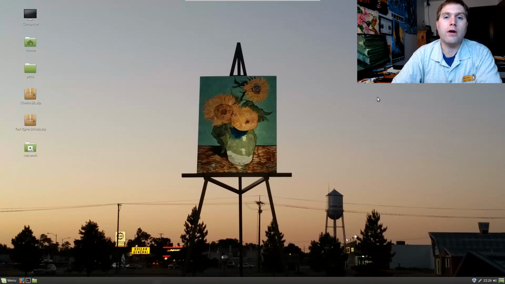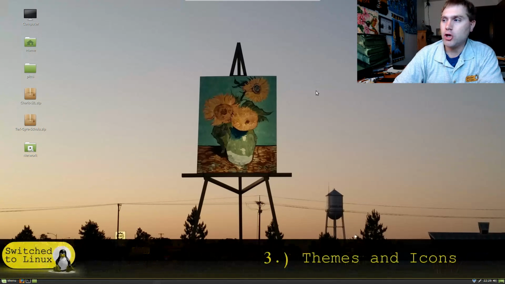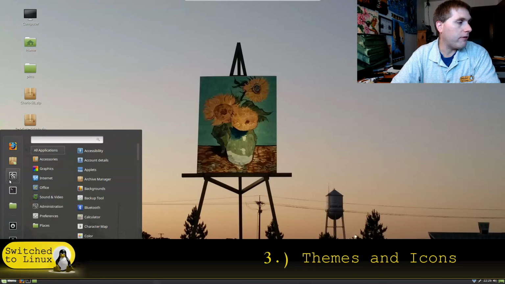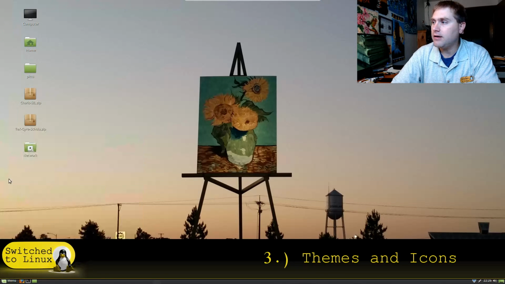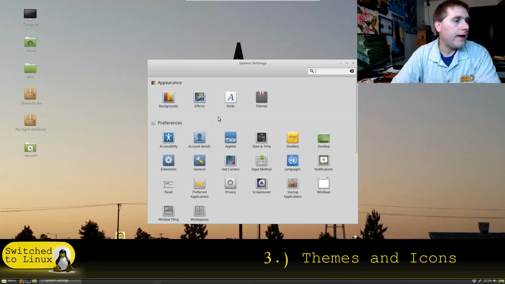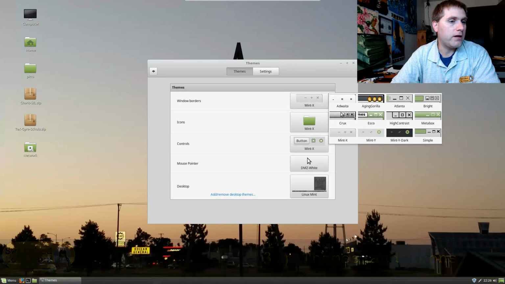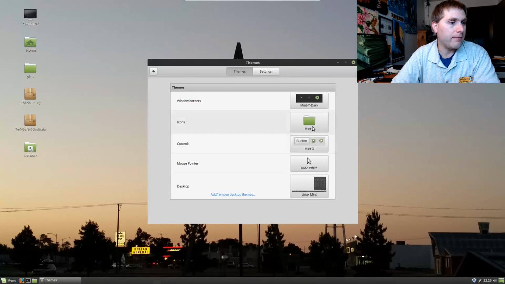So the next thing you might want to do is change around your themes. Changing around your themes, generally I'll do this right from inside the settings. So click on your settings panel, and we have the ability to change our themes inside your theme panel. So here you can adjust your window borders just by clicking on the border item that you want.